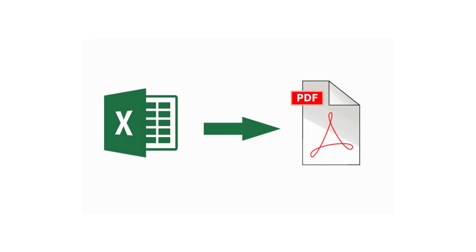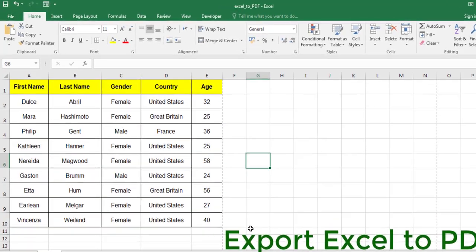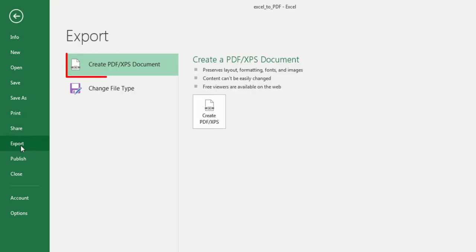In this video, we will see how to convert Excel to PDF. Click on the File menu. Click Export on the menu. This opens the Export panel. Click Create PDF XPS.